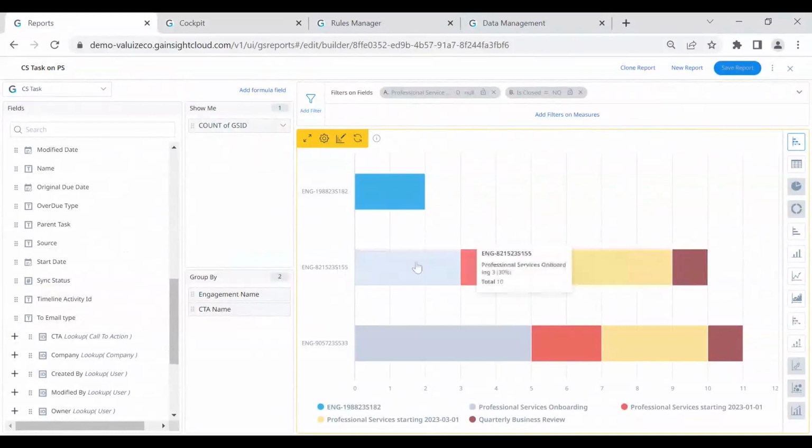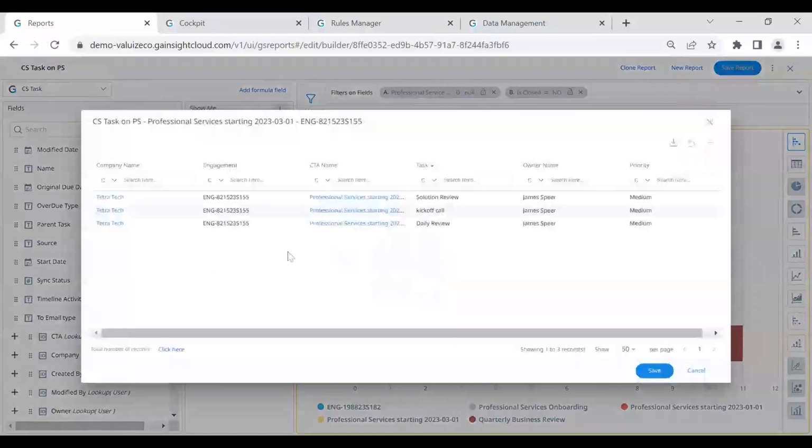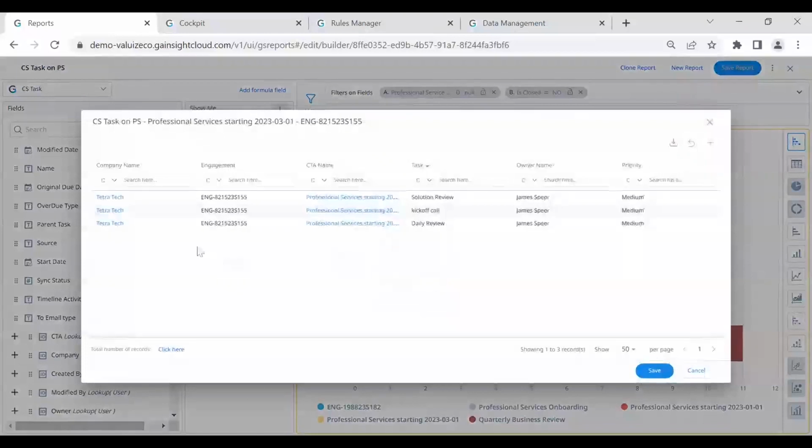So we have our professional services onboarding, we have our starting January professional services, we have our March services, and then we have our quarterly business review. And we are seeing open tasks. The way that I have this set up is that we're only looking at tasks that are currently available, but we have the ability to jump directly to the company and directly to the CTA that's going on.